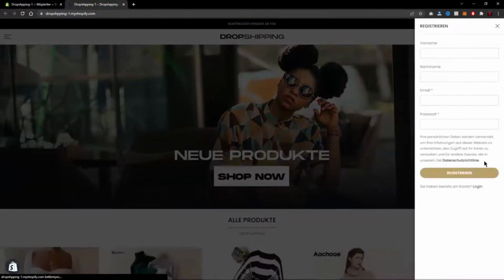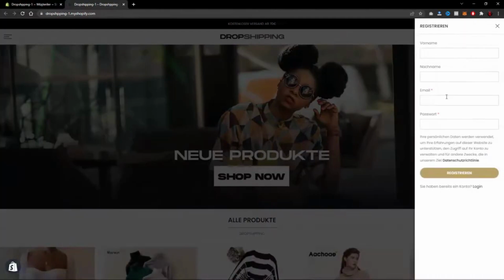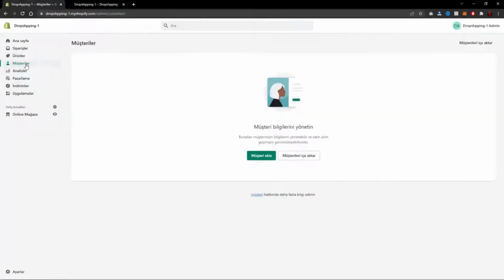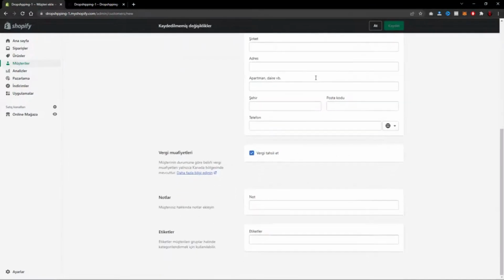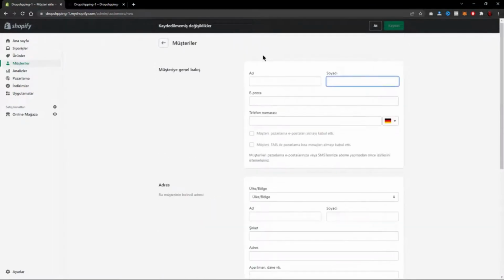We can also become a new member from here. When the customer comes and becomes a new member here, the membership information will automatically fall here. You can also add your customer yourself, with name and surname, phone number. You can add all the information in detail, but I haven't seen many people doing that.